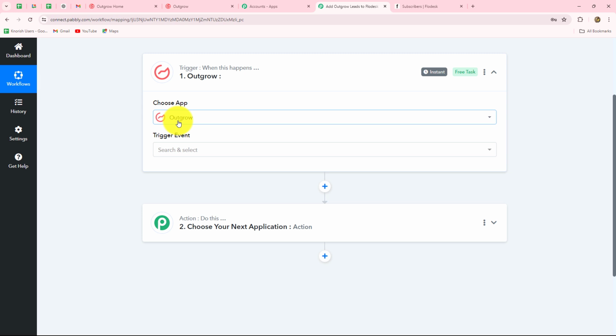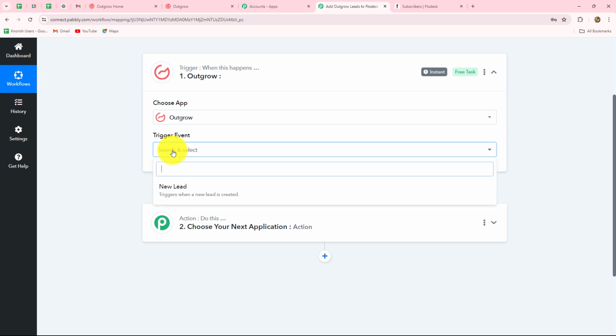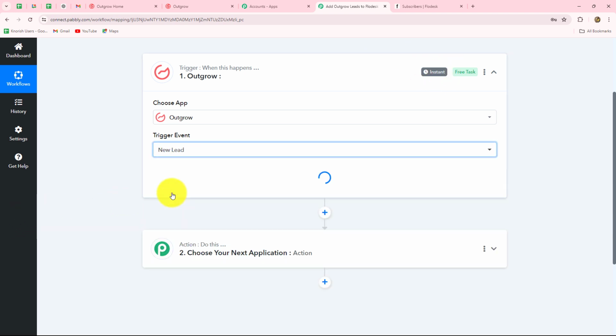Now, after selecting the application, we also have to select the trigger event. Now, what is a trigger event? A trigger event is the event on the happening of which the workflow is going to trigger or start. So here you can see we have New Lead as our trigger event. That means whenever a new lead is generated by submitting the quiz or assessment in Outgrow, we want to capture the response instantly. Let's select New Lead as our trigger event.